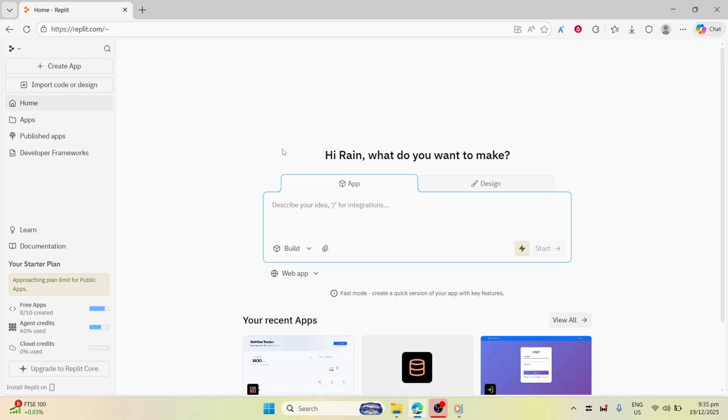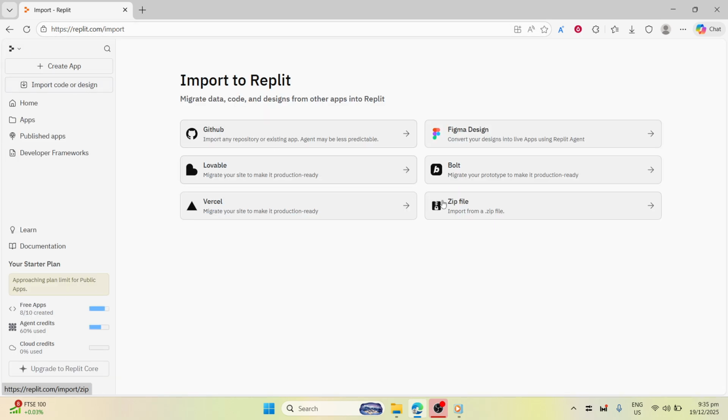Start by heading to replit.com/import. You can type that directly in your browser. Make sure you're signed into your Replit account so your project can be saved to your workspace. On the import page, you'll see options for where your code is coming from. Choose GitHub as the source.